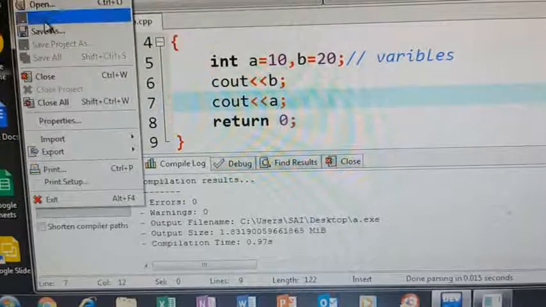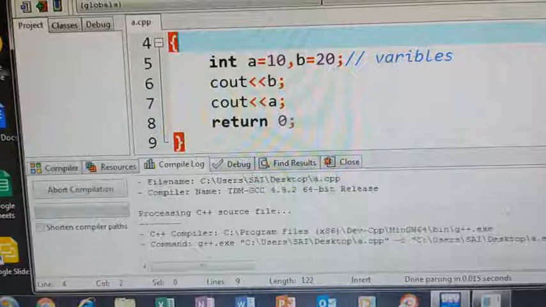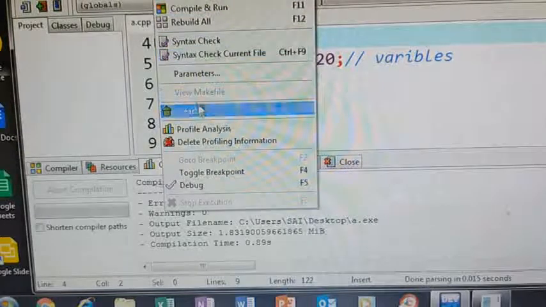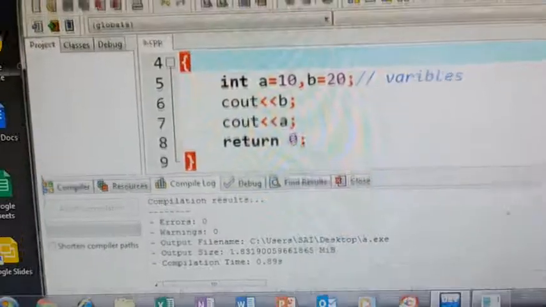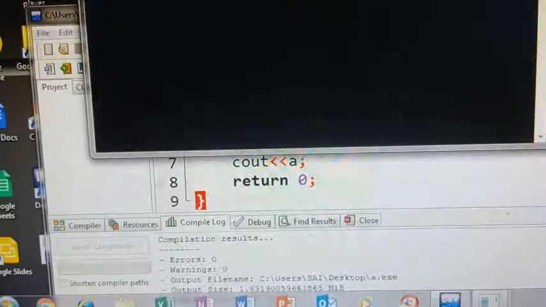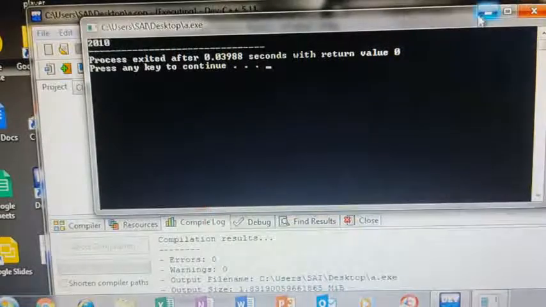Again file, save. I have already saved. Now execute, compile. No errors. Execute, run. See, 20 and 10, you can see the output. 20 and 10, the output is changed. It means in whichever sequence you have written the program, in the same sequence your program will be executed.